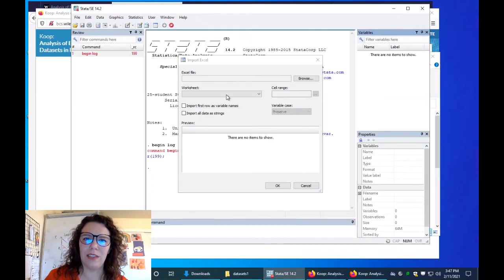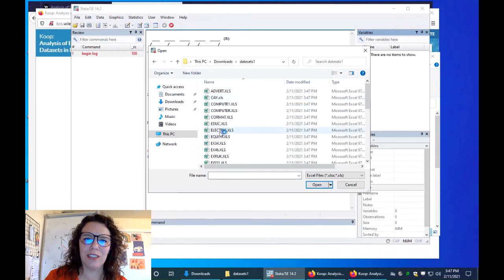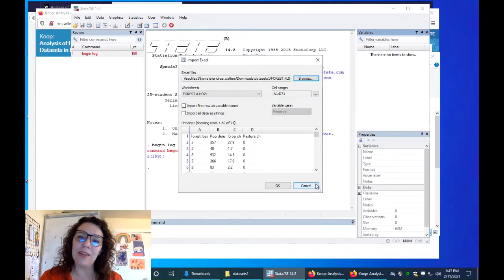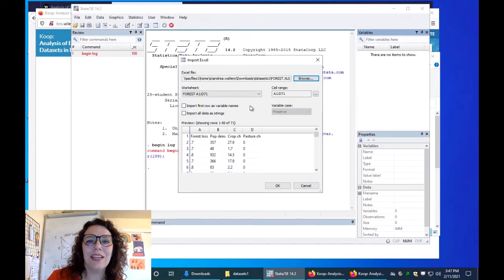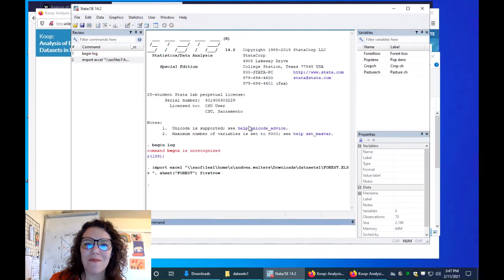And I can go back to here and say, okay, yes, please, I want an Excel file. It's going to be in this folder called Data Sets, and I want to go ahead and open up that forest loss data set that we've talked about already in class. We've looked at it in Excel. Now I can look at it in Stata. There are some options here. I want to import the first row as variable names so it knows that this is a name and not a value. And now I have my data set in here.